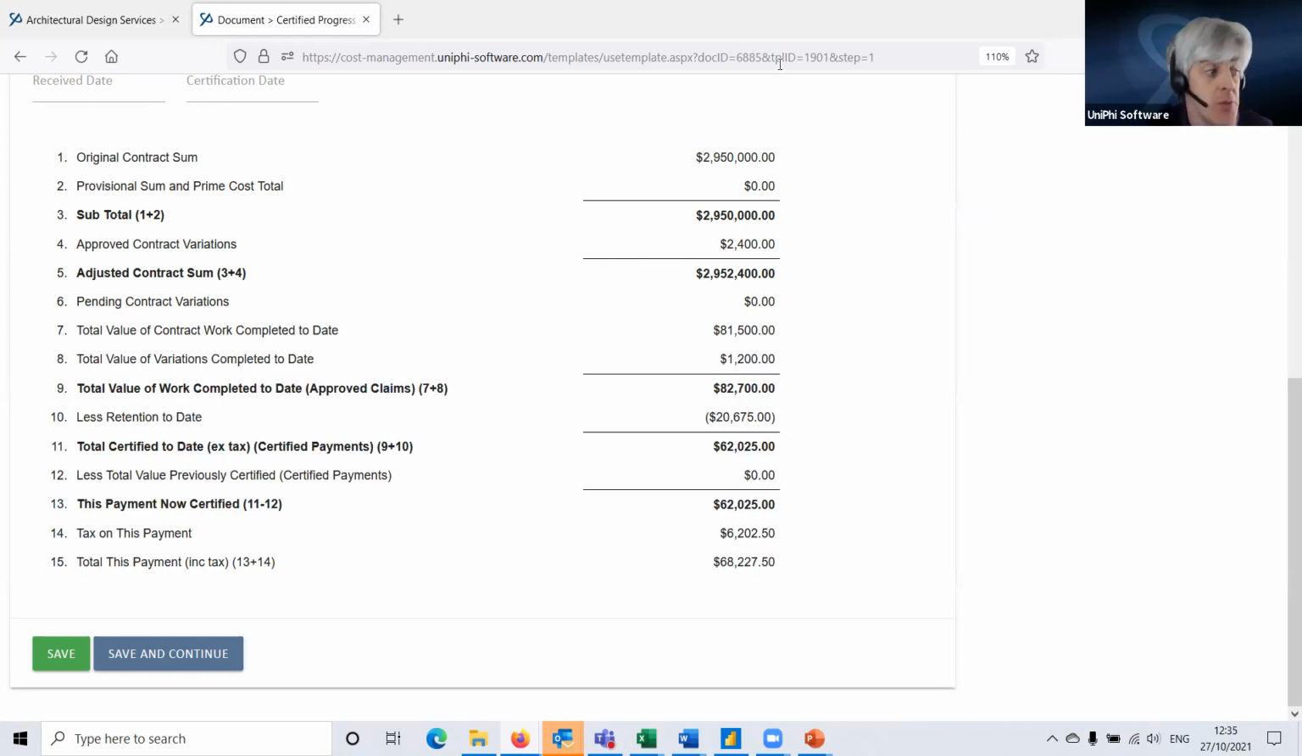Remember, we have a possible variation, but the possible variation does not show up here. If it was pending, it would. The logic behind that is if it's pending, then the other party knows about it because you're negotiating it and you've communicated it.